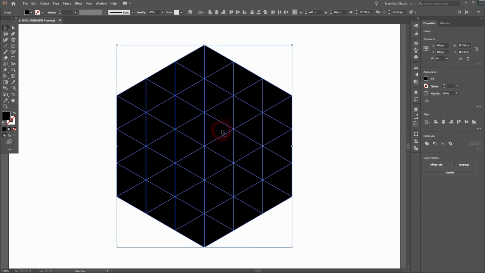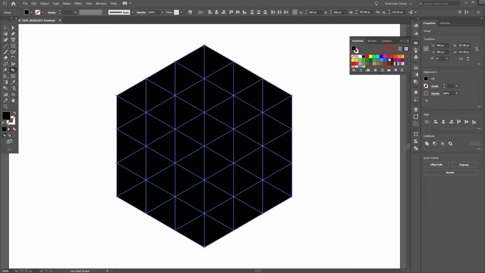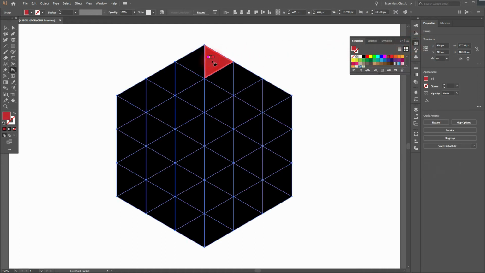Next step is to use the live paint bucket tool. I open the swatches menu and select the first red color over here, and I click on one of these triangles. Then I use the arrow keys to the right and left to go through all of these color swatches.